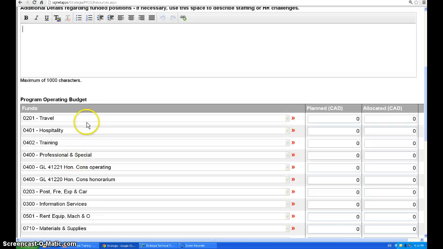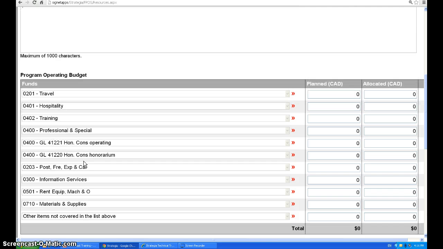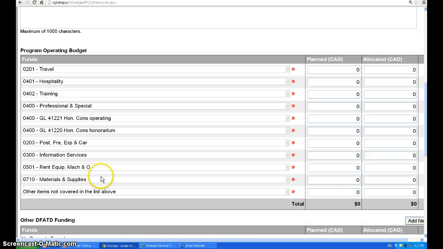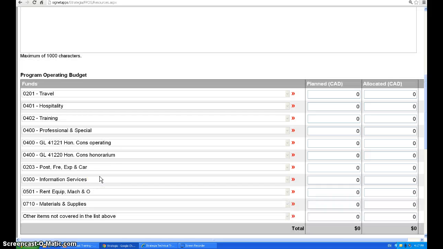Scrolling down, we'll next find the program operating budget. You'll see many commitment items on this list, some of which you may not be familiar with. If you have any questions about the commitment items that appear here, you can contact strategia.budget@international.gc.ca. Or you can consult the program operating budget page on the main Strategia intranet page.